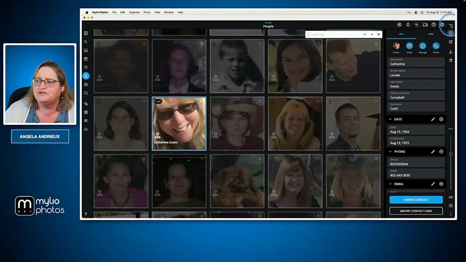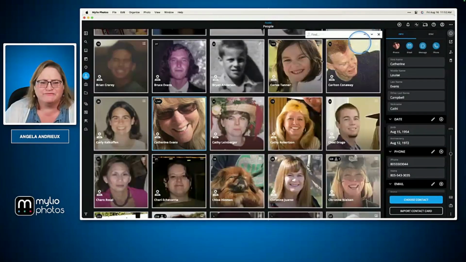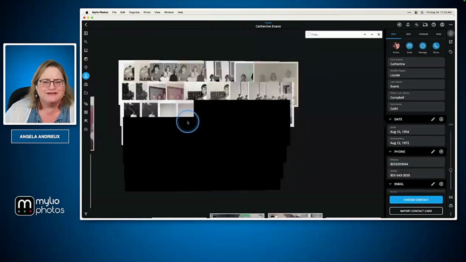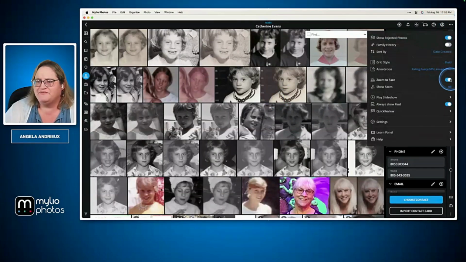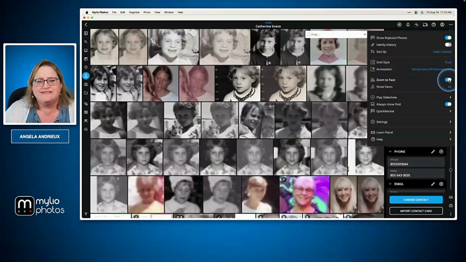I can go up here to the More menu, and let me actually go out of that find real quick there. And now I can go into somebody's pictures here, and you can see again they're zoomed into the face. Go to the More, there's my zoom to face. I can turn that off, and then you can see all of the pictures in their full context. So again, it's up to you how you want to be able to browse those and see them, and different options are available in each particular view.